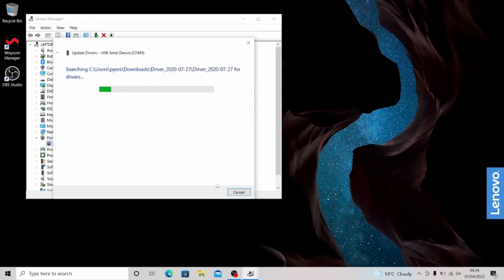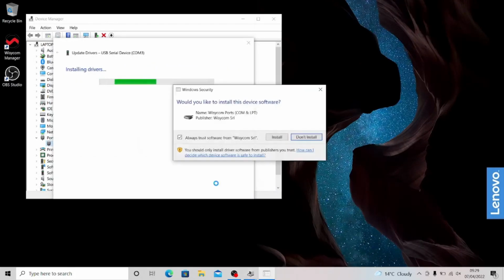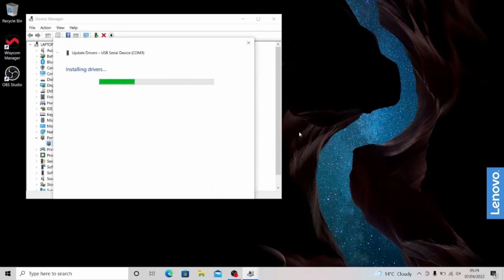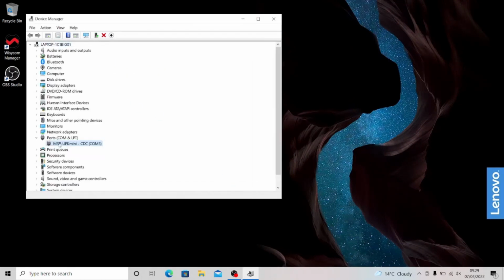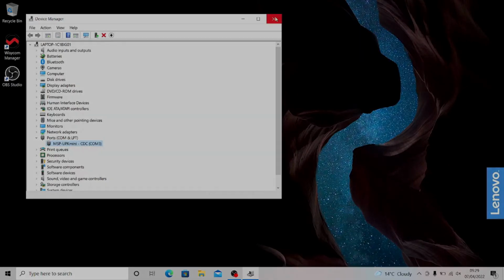So click next. Installing drivers. Would you like to install this? Yes, please. Okay. Close that. And then we go into there, and it's now correctly identified as MSP UPK Mini CDC. And that's it. Job done.